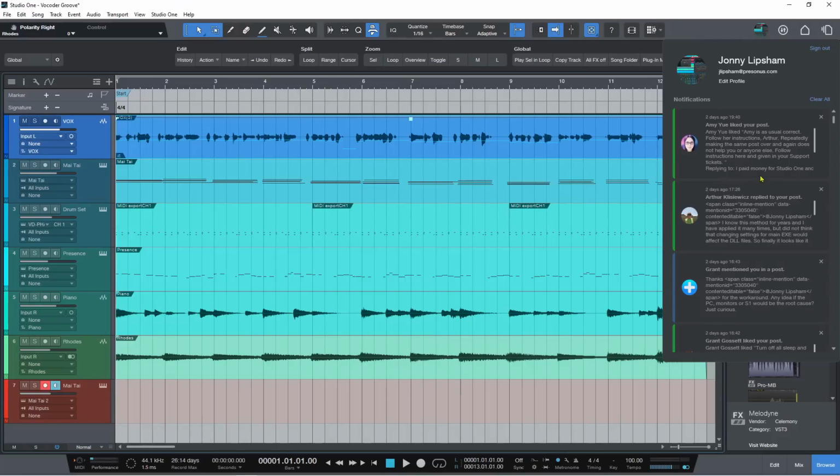You can do that all from now inside of Studio One, or at least you can certainly see the notifications. And then that will remind you, hey, I should go and check that out. So that's not entirely sexy, but it's useful. So community notifications will appear automatically in here. You don't have to do anything.